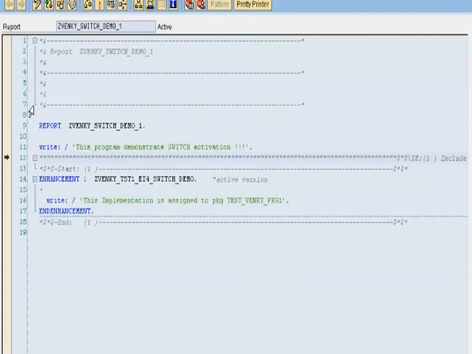So to summarize, we have transactions SFW1 for maintaining the switch, SFW2 for maintaining the business function, SFW3 for maintaining the business function set, and finally the more important transaction SFW5 for activating a single business function set in your system and also setting the status of turning individual business functions on or leaving it off. And finally, we also saw a quick demo on how the new switch framework works in conjunction with the enhancement framework. Thanks a lot for listening to this demo.